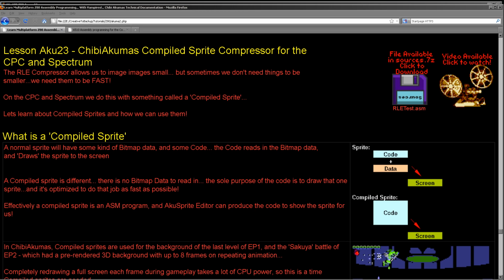Now, if you think of a normal sprite, as in your character sprite or an enemy sprite, some background, things like that, they will typically work in the following way. You'll have a piece of code which will actually work out where the sprite needs to be drawn, and then it will read the data that actually makes up that character. And there may be some kind of X flipping to make the character face the other way, or some clipping if the character's half on the screen, but generally speaking, the code will read in the data and then draw it to the screen. Now, a compiled sprite, technically speaking, is different.